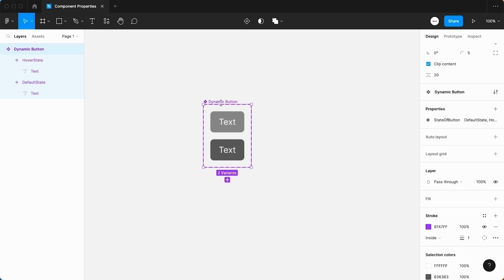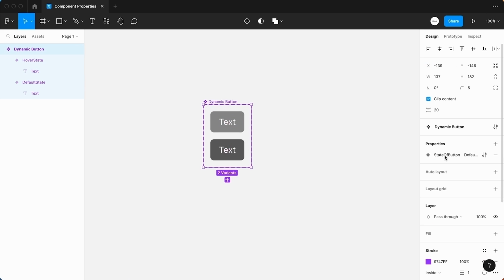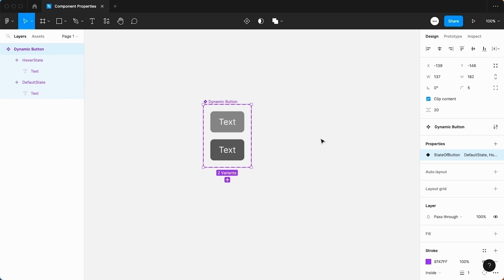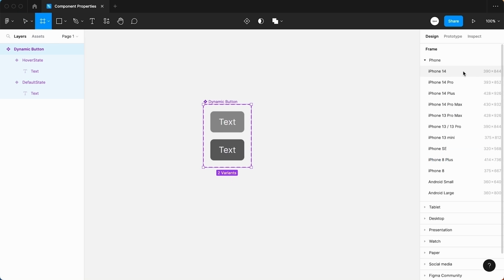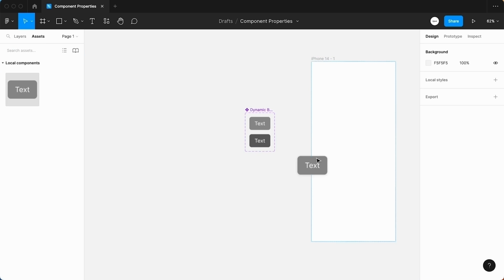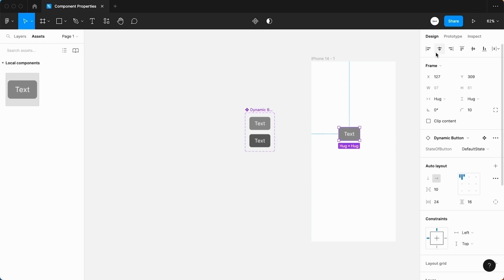To show the properties detail, I will select the whole component, and on the right hand side you can see under the properties panel we have the first property, state of button, with this single diamond symbol. If you want to edit this property, we will simply click here and we can change the name from here and values from here. Let's assume we want to use this component in an actual design. For that I will take a frame and go to the asset panel, and I will drag this component from here. Let's arrange it into the center.